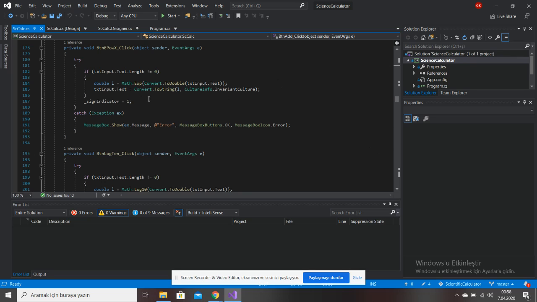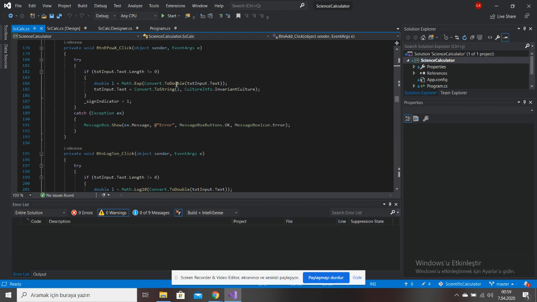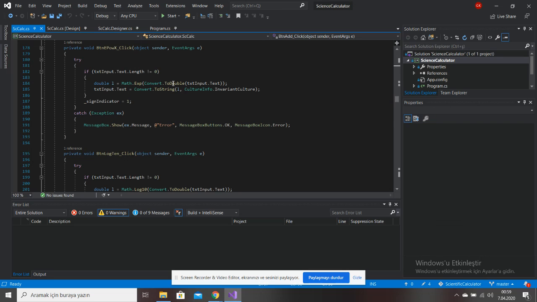But the other thing that helped me a lot is when you click here, you can see how to use this calculation method. As you can see, it's a double, Math.Exp, double d. This is the d part as an input text. You can see it in here. And the other thing is you could just convert to double like that. It's much easier.